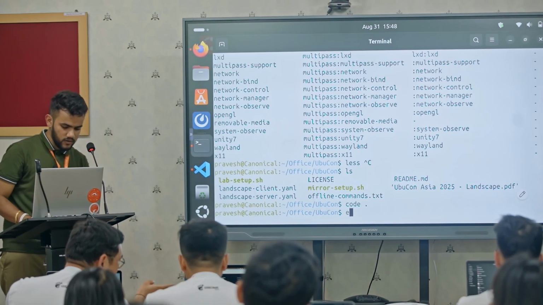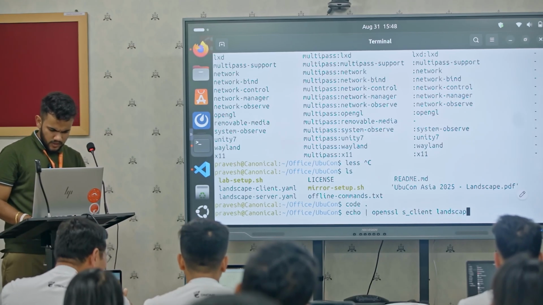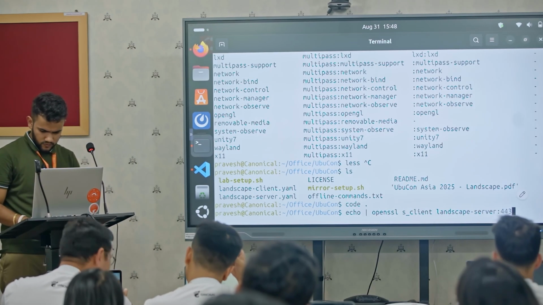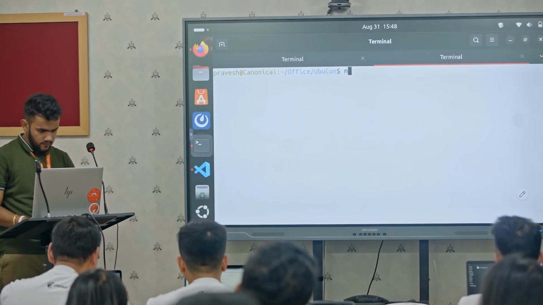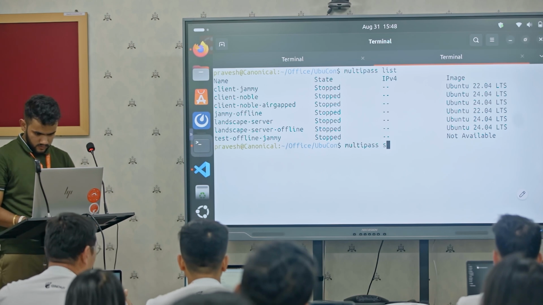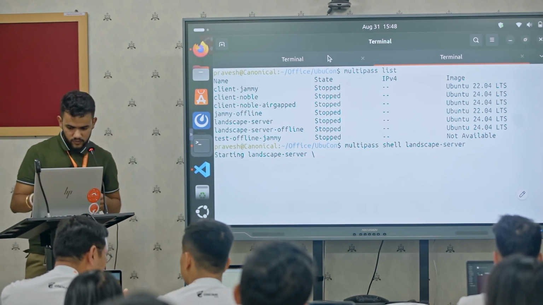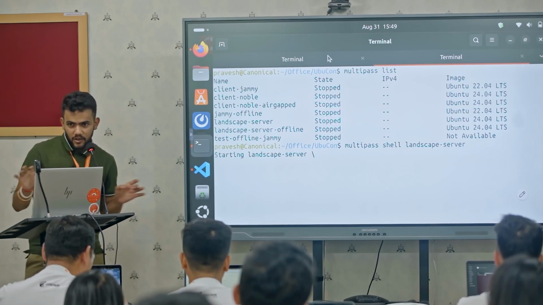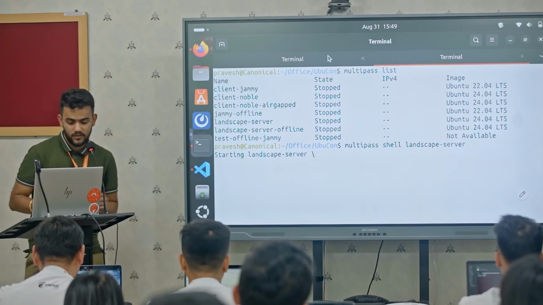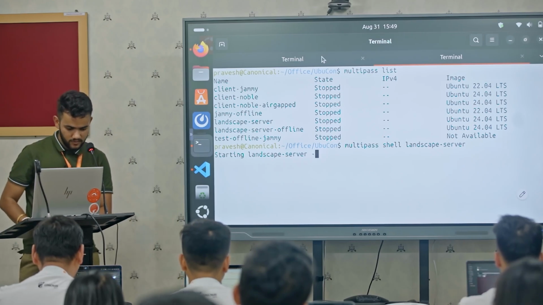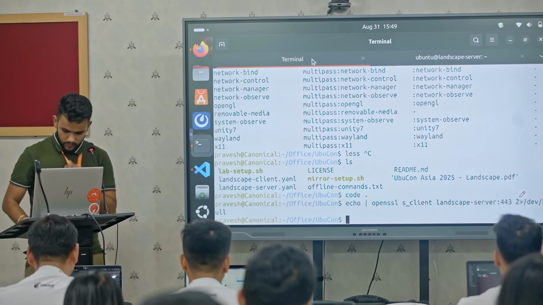So what I do is echo, OpenSSL s_client, landscape server 443, dev null. Do I have the list? Landscape server? Okay, I'm just trying to spin up the landscape server. For the worst case, I already had it set up in my machine. So if anyone can't get it to work, then I will at least show you guys. So we have that at least. Okay, it's starting.